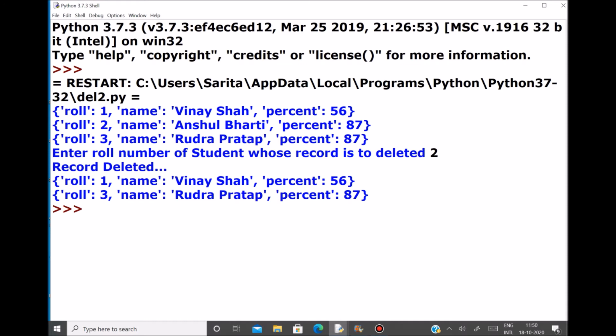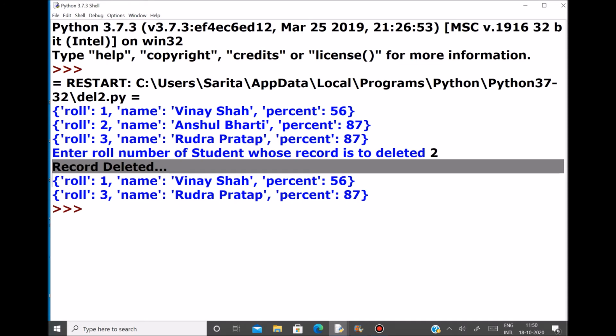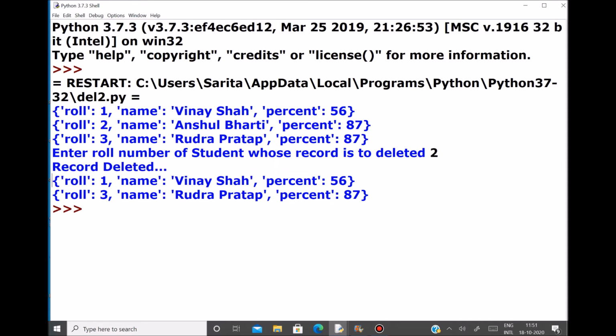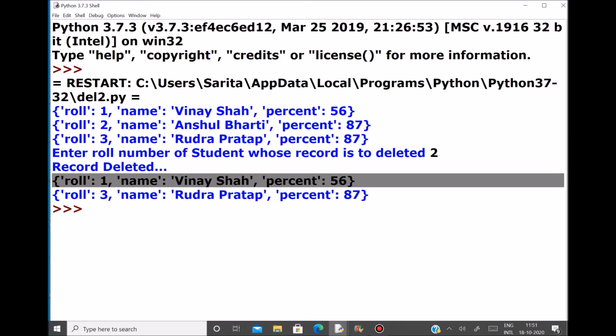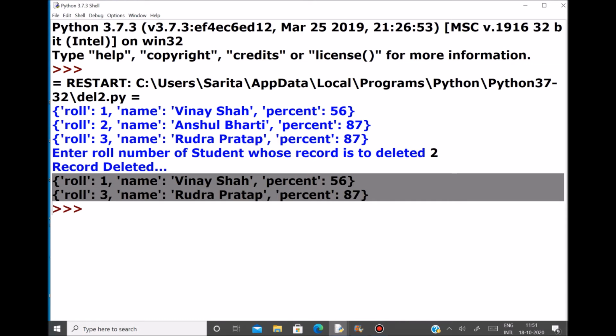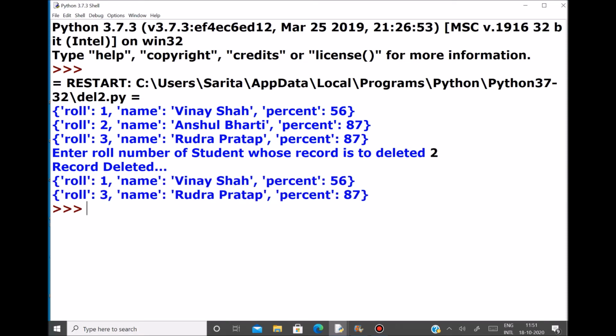You can see now the message record deleted is being displayed, which we had printed when the record was found. And after that, through the call of the read function, the contents or records of the file after deletion are being displayed. So you can see here that the record of roll number 2 is deleted now from the file.